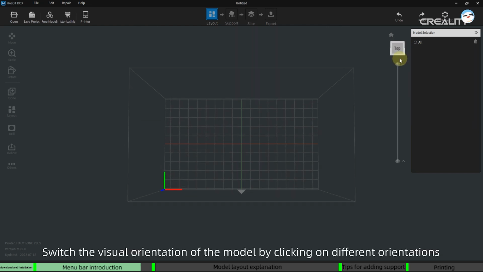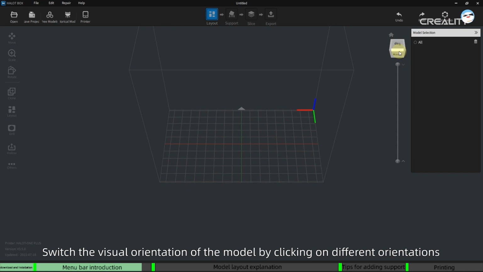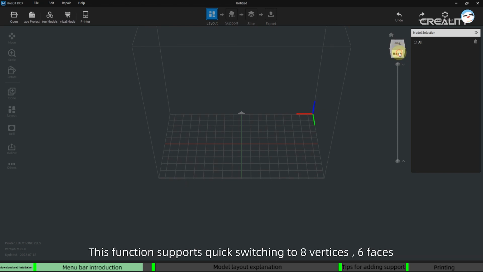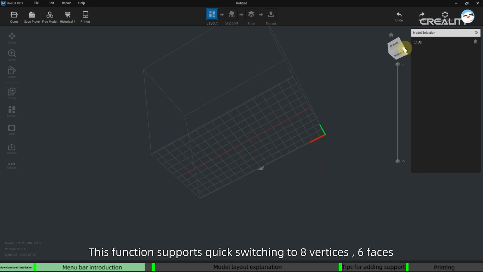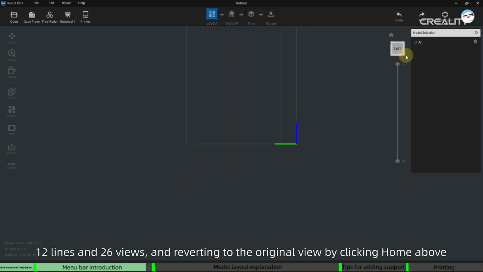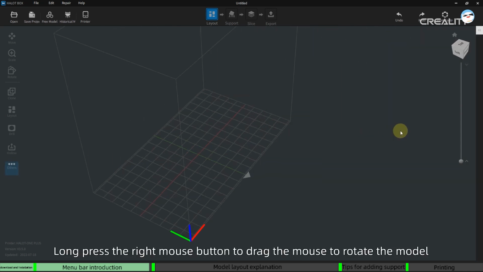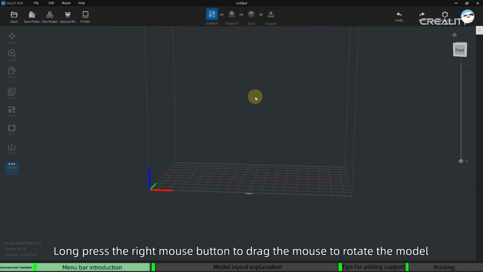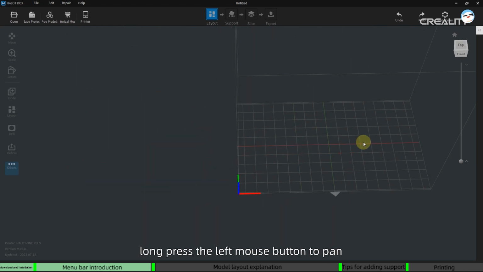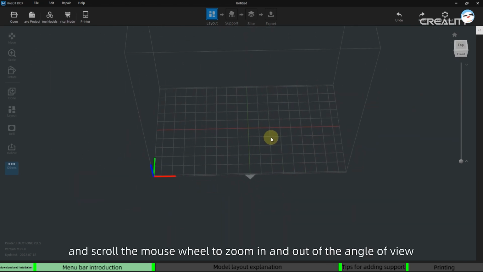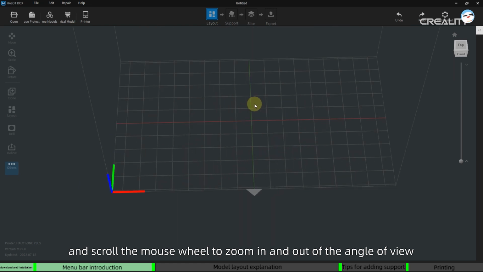Switch the visual orientation of the model by clicking on different orientations. This function supports fast switching to 8 vertices, 6 faces, 12 lines, and 26 views, and reverting to the original view by clicking Home above. Long press the right mouse button to drag the mouse to rotate the model. Long press the left mouse button to pan, scroll the mouse wheel to zoom in and out of the view.